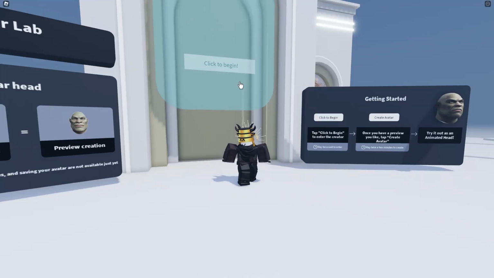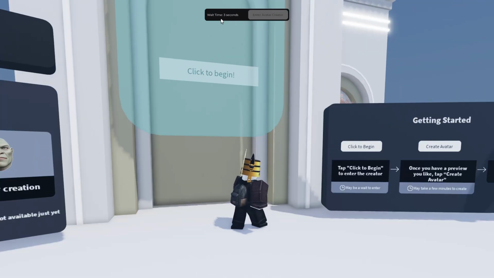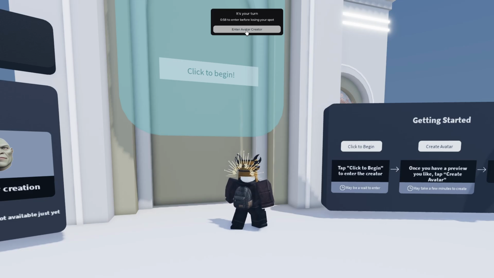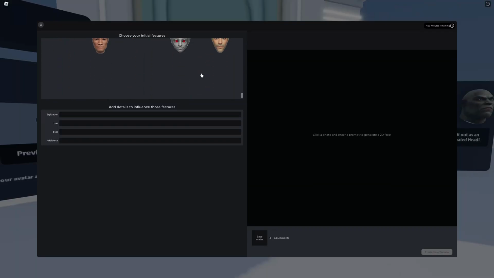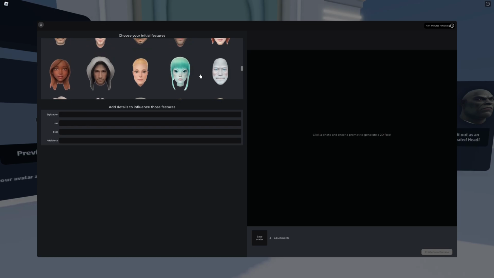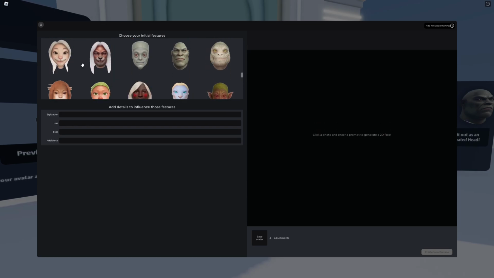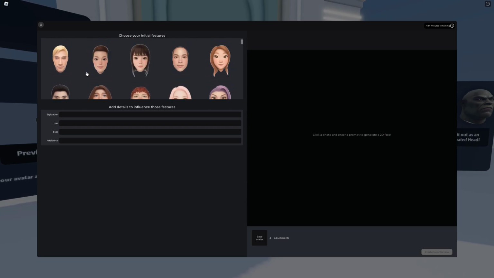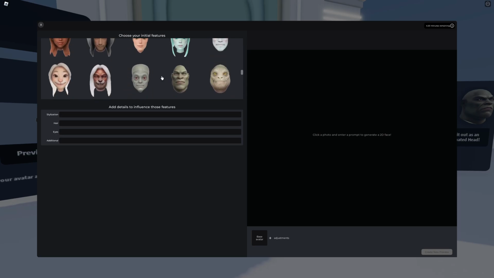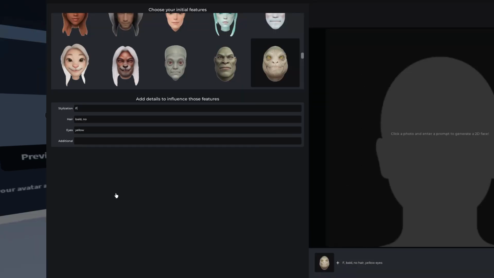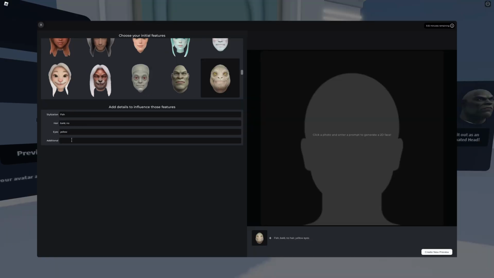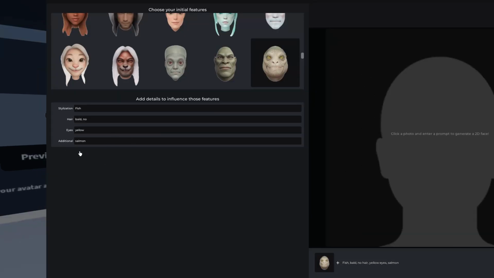But let's actually press on the click to begin, and then we have the wait time, after which we can enter the creator. And then we have some of the presets that are taking a second to load, and I can already see that even these presets seem to be AI generated themselves. But let's just press on one of the heads, and then we can add the details to influence those features, where the stylization can be for example something like fish, and then leave the hair as bald and eyes as yellow, and then we have the additional notes, that we can maybe give it a salmon.